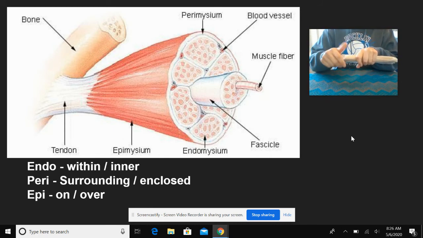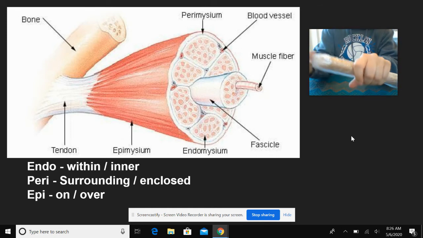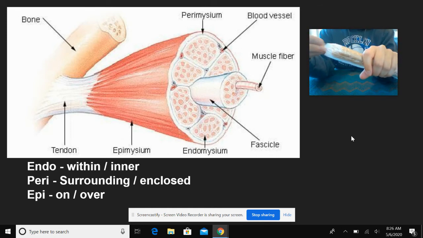What's interesting is you can even see it. My saran wrap's a little short for my spaghetti, but you can almost see that as the epimysium tapers off, this is going to become your tendon. So this covering is going to taper off and connect to the bone. Remember, tendon is muscle to bone, ligament is bone to bone. So the epimysium tapers off and becomes your tendon and attaches the muscle to the bone.